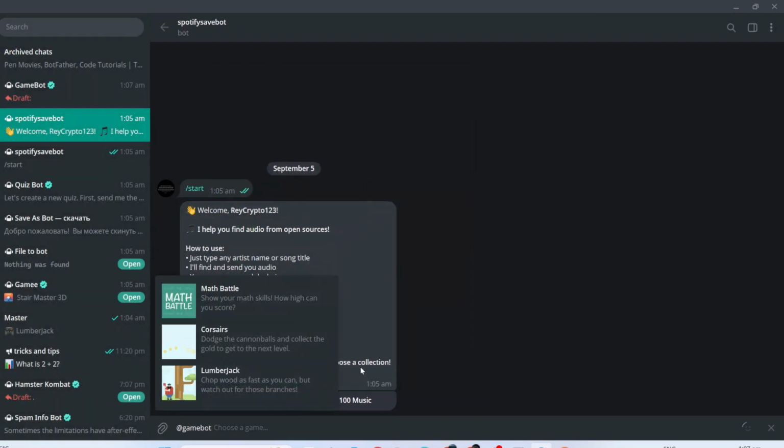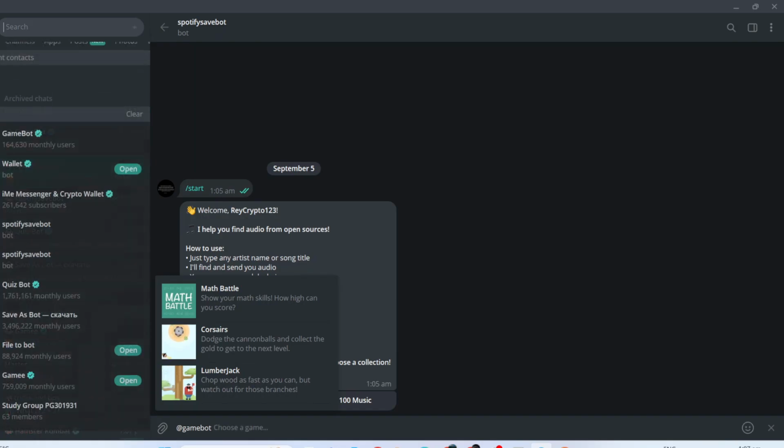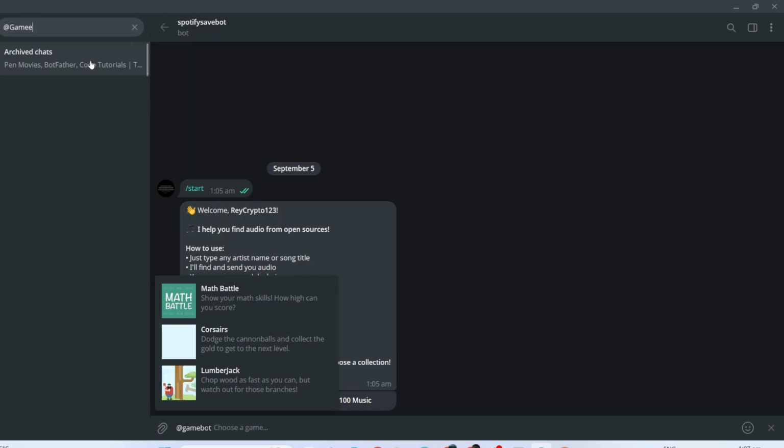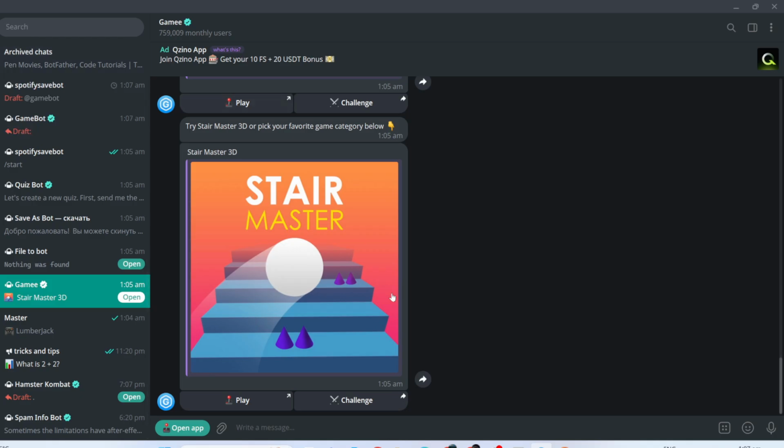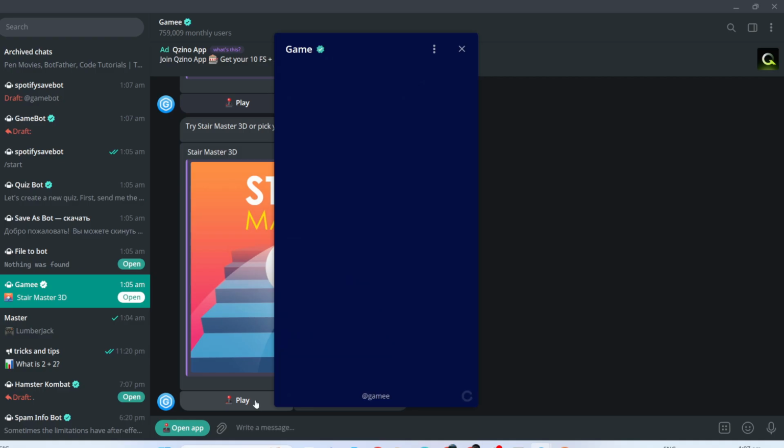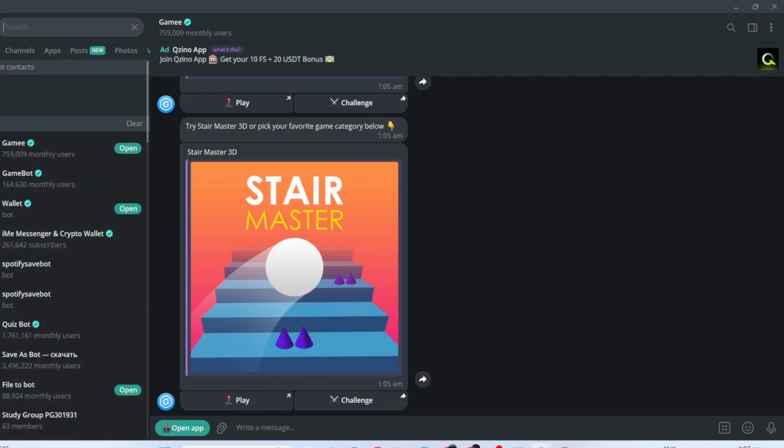If arcade games with leaderboards are more your style, search for @Gamey. Again, hit Start after opening it. Browse through the list of games available, select one, and click Play. Completing a round of a racing game, for example, will allow you to share your performance on the leaderboard, showcasing how you stack up against others.